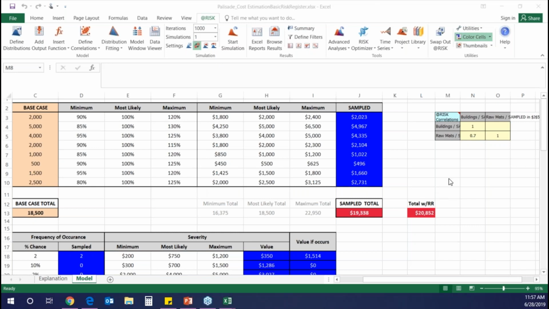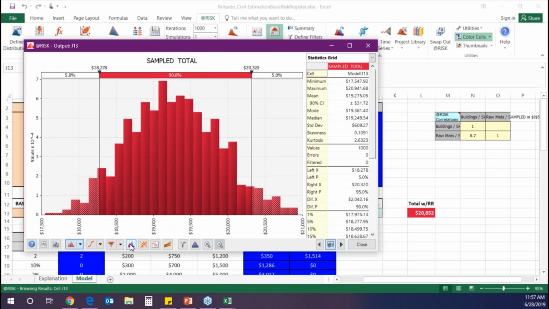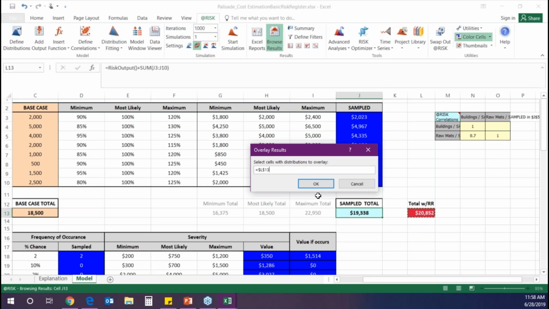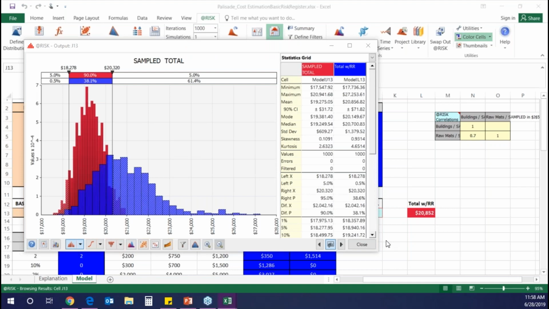Oh, okay. I can tell you again how to do the overlay. There are different ways to do the overlay. So let me show you one now. You can just go to browse results. This is what I did before. And then I clicked on add overlay. It's this little button here that has like a small overlay. I click on that and then I select the cell I want to overlay. Here, click OK, and it does my overlay for me.